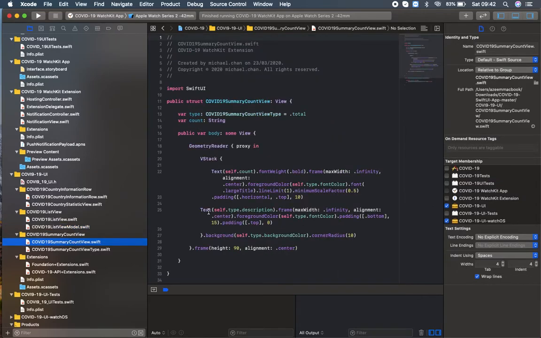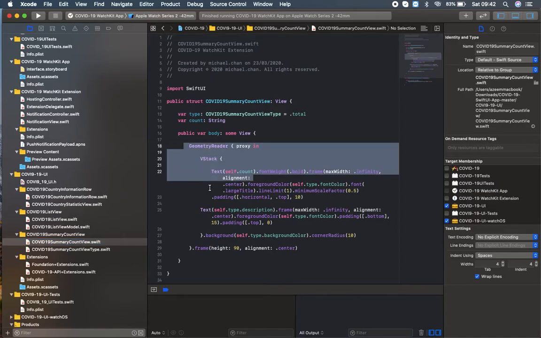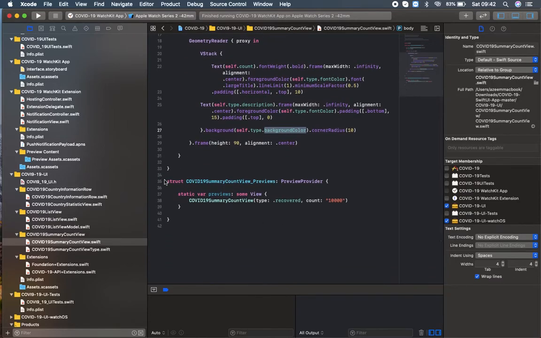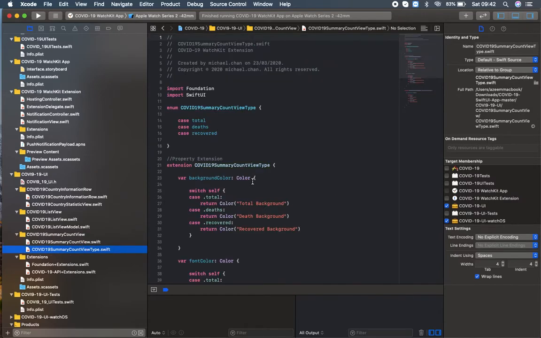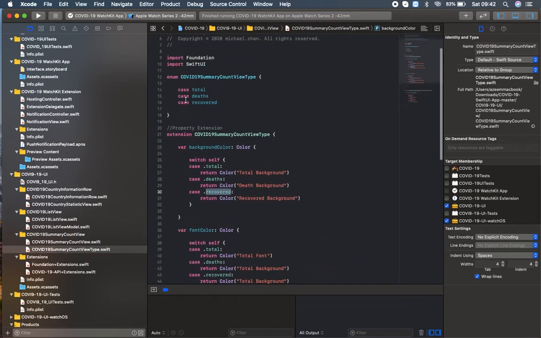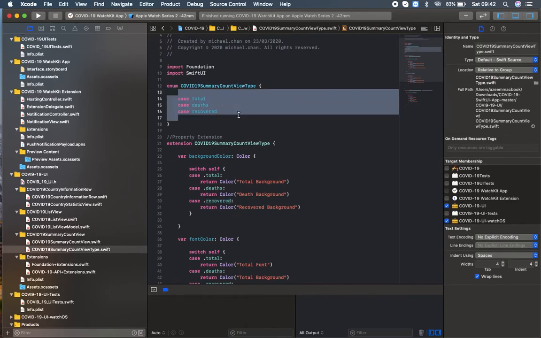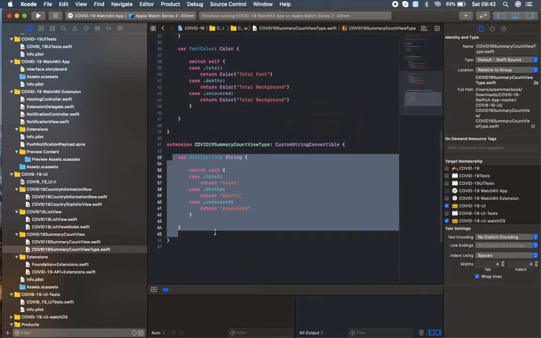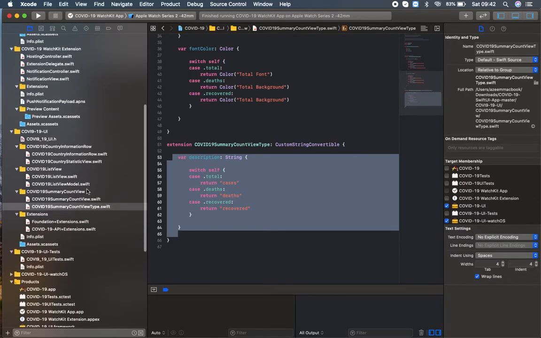In the summary.count, which has the summary of total counts around the world and how many total patients there are around the world, there will be a geometric radial with a VStack giving the total counts, and type with a description, the background color as well, and the struct which has the summary counts view, which is total recovered. And this is of a type which has the total background, deaths recovered, and font color. All these things we have given here as an extension. Based on this extension, the background and the font, all these things have been mentioned over here, and it will be called in the main UI.